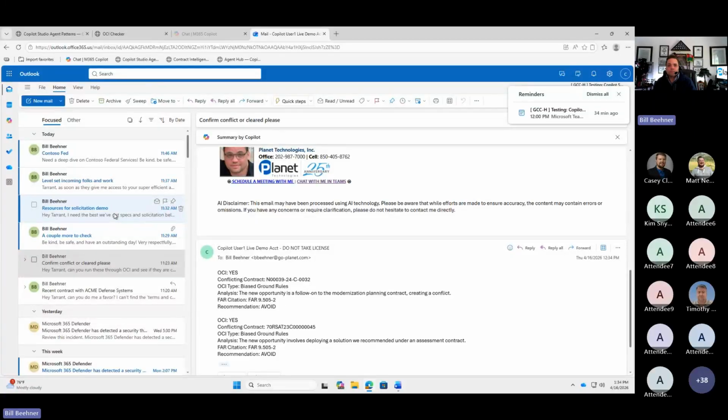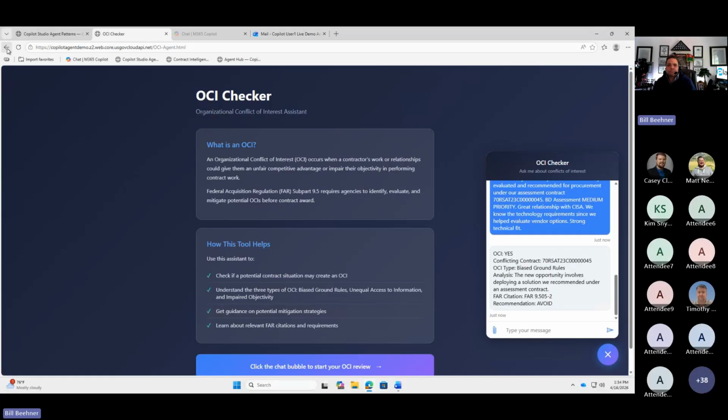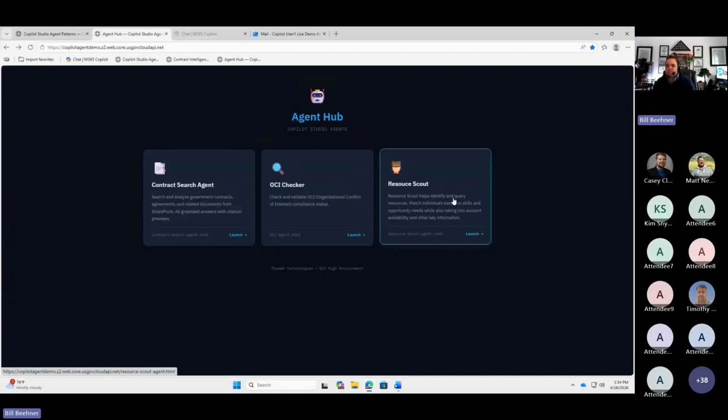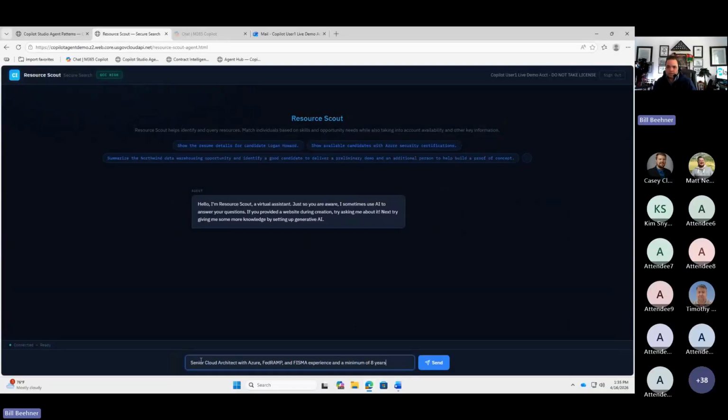Okay. Let's see. Resources for a solicitation. So we've got specifications for a contract bid. They need 2 resources. And these are our requirements. All right. So senior cloud, cool. Best tool we're going to use for that is going to be our resource scout. And 2 architects with Azure.